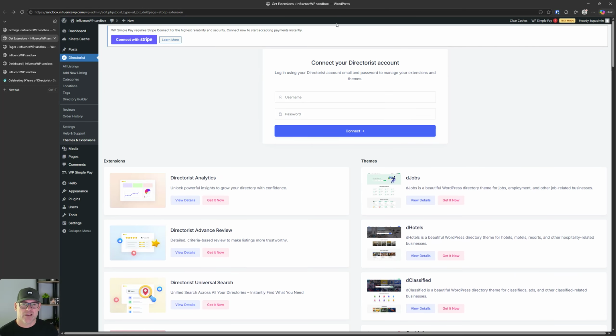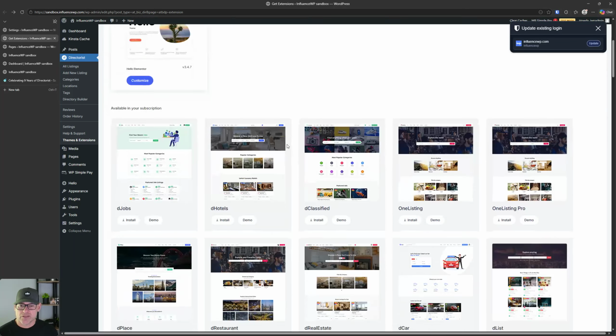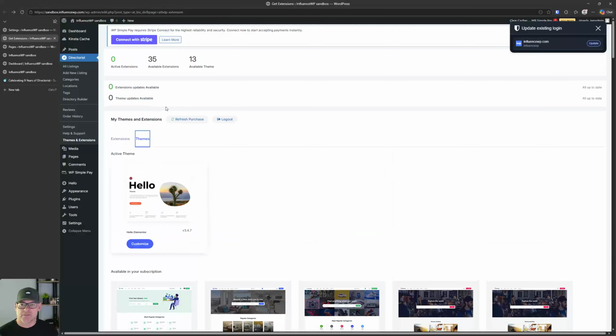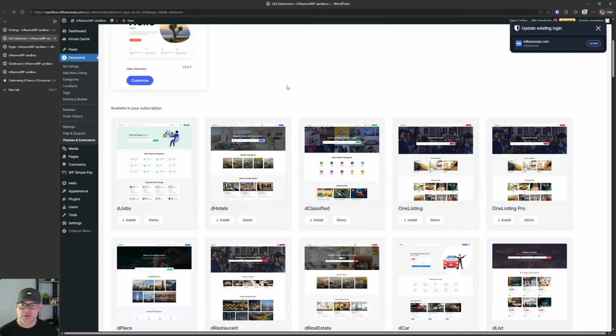All right, let me go ahead and sign in. I'll be right back. All right, so once we are signed in, we see now that it changes the view. Before it kind of lumped everything together. Now we can see an extensions tab and a themes tab. And then here it says available in your subscription.